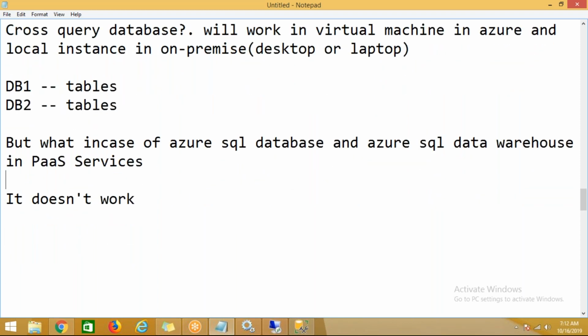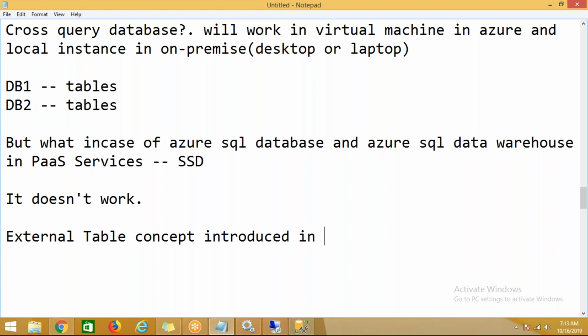If it doesn't work, there is no meaning in using any SQL databases in Azure, because these PaaS services are purely on SSD, solid state drive. When it is working on a desktop, why would you want to go for Azure? So to get that, we need to work with the external table concept introduced in Polybase.